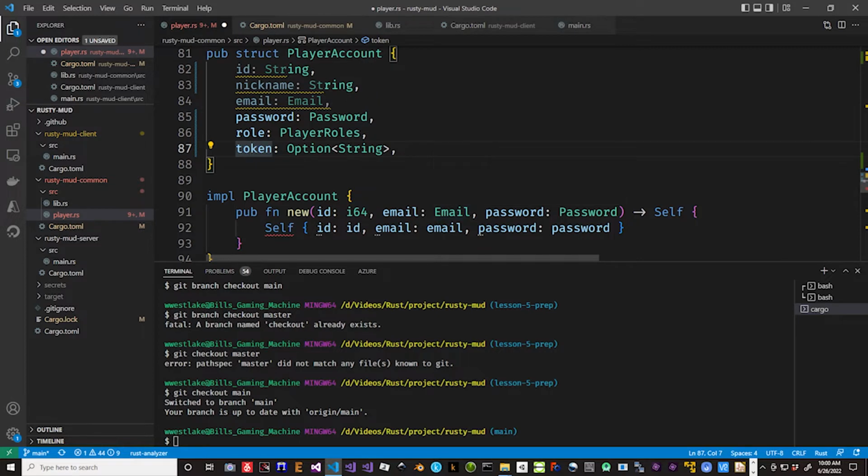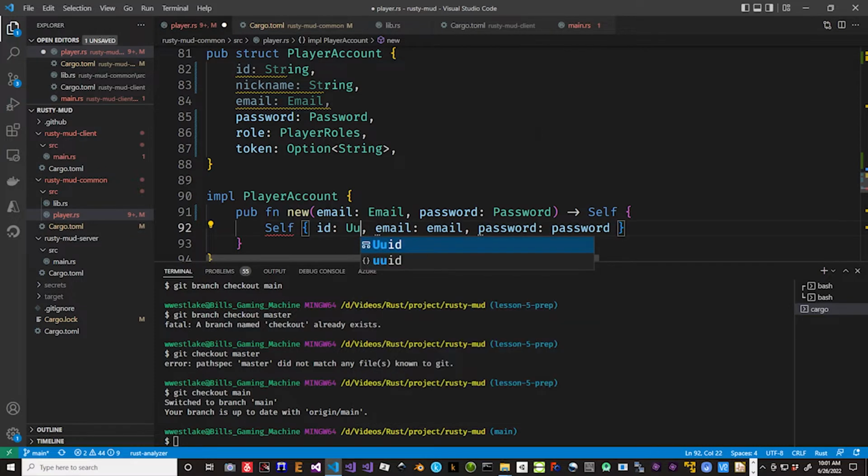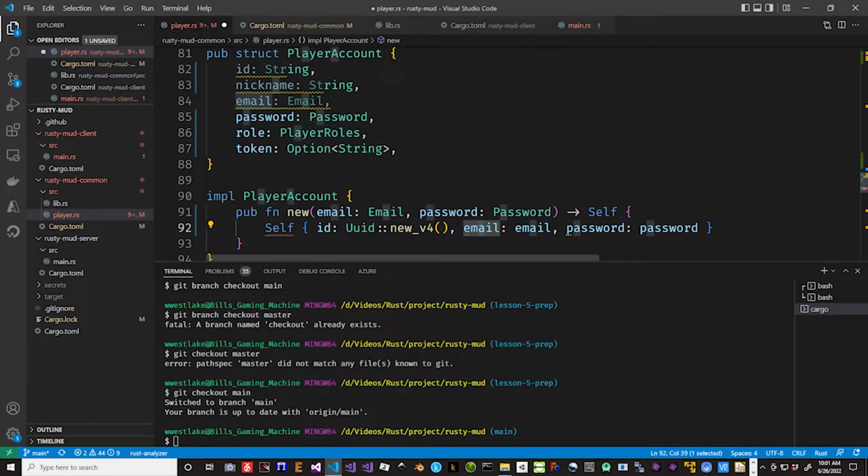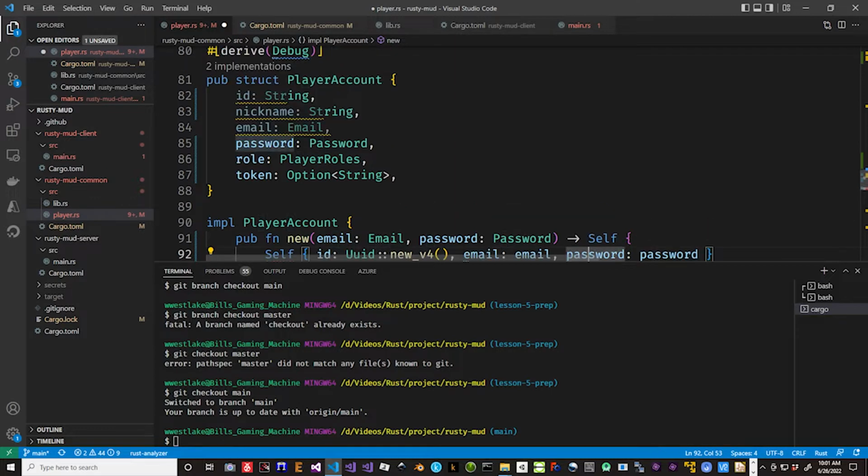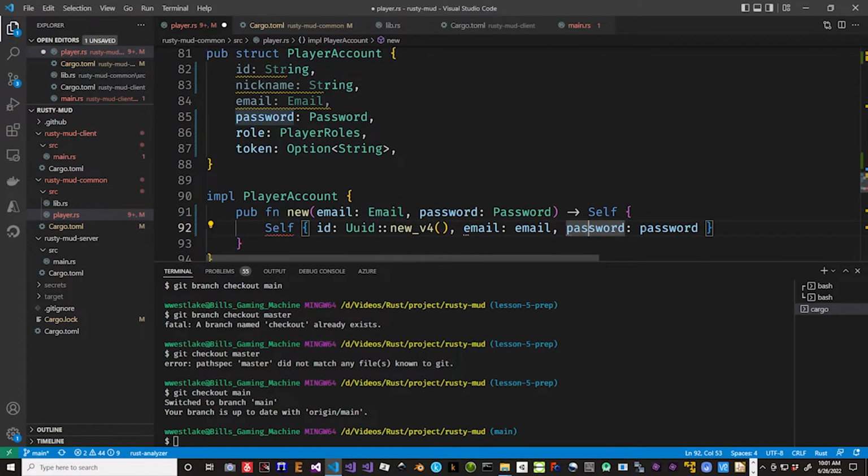So now we need to set this up. ID is going to be, we're not going to pass in the ID at all when we create a new one of these. What we're going to do here is say UUID::new_v4. So it's just going to automatically create that. We'll pass in the email and the password for processing.